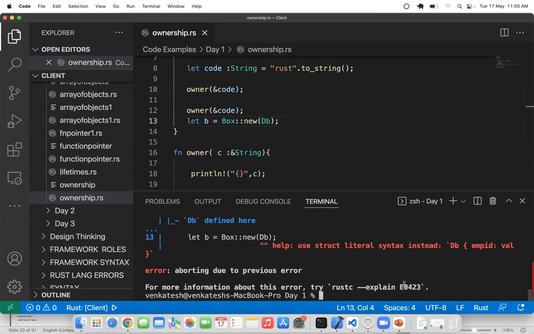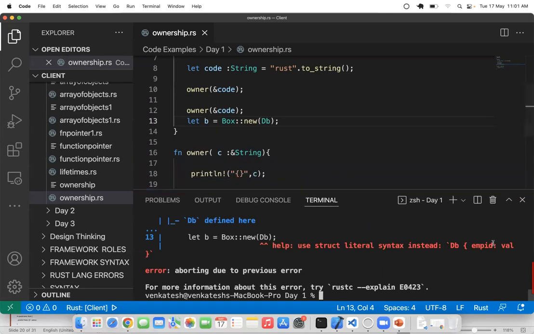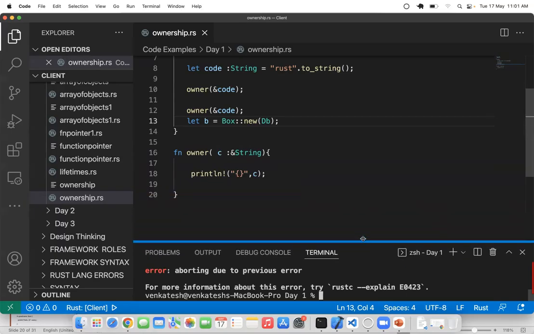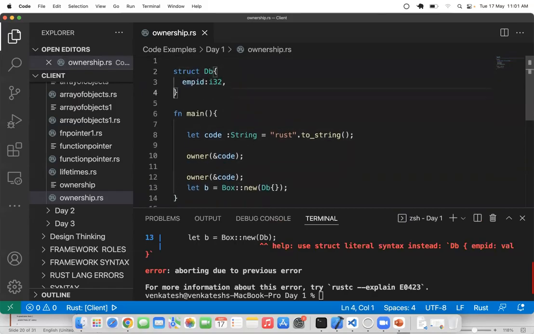So what is the error I'm getting? See there. It says you have to initialize like DB like this. It's saying that, right? So what if I do? What happens now in this case? If I write now DB, close bracket, structure with an i32, which is i32 type, and if I write down now here, what I will write down here? empid colon some value, something 1, 2, 3, 4.